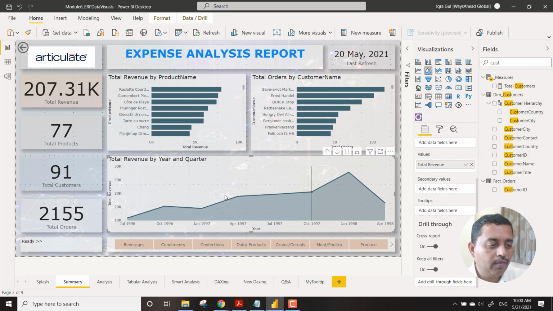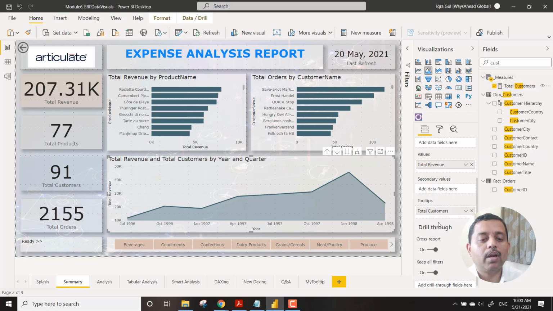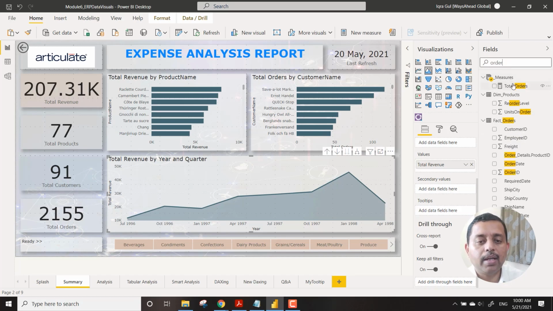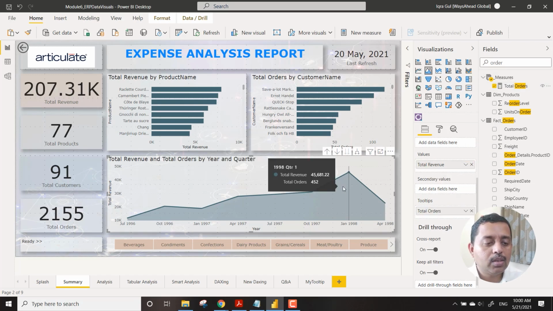So suppose you have only the revenue, but you need the total customers to be displayed over here, or let's say the total orders. So customers will not make sense because customers are static. So total orders among which. So when you take your details, when you click here, it says revenue and also it says total order. So all these things can be seen over here.